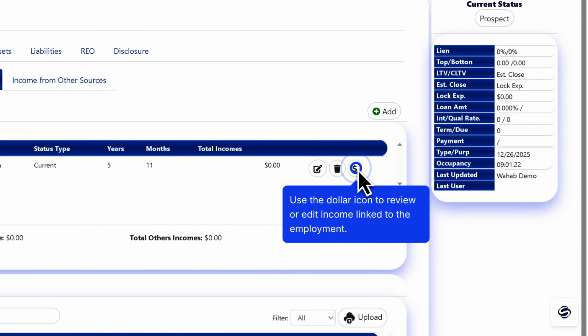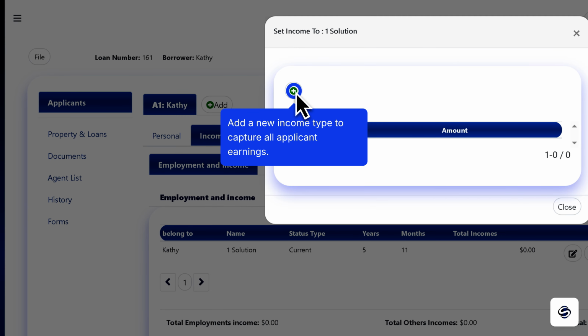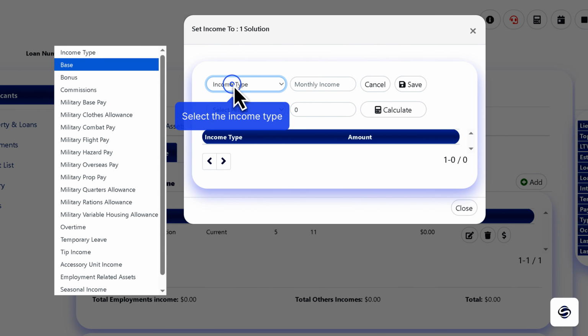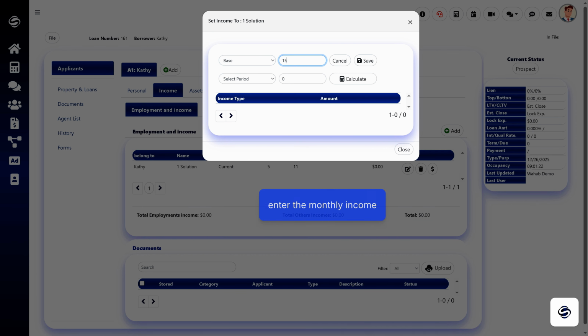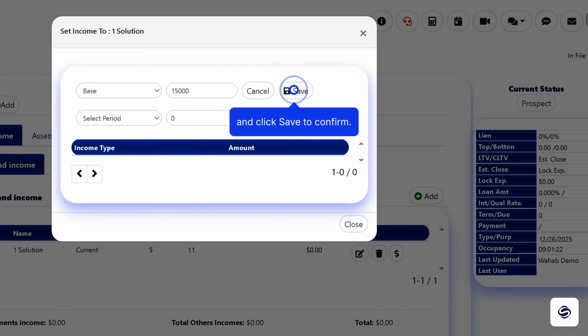Use the dollar icon to review or edit income linked to the employment. Add a new income type to capture all applicant earnings. Select the income type. Enter the monthly income. And click Save to confirm.